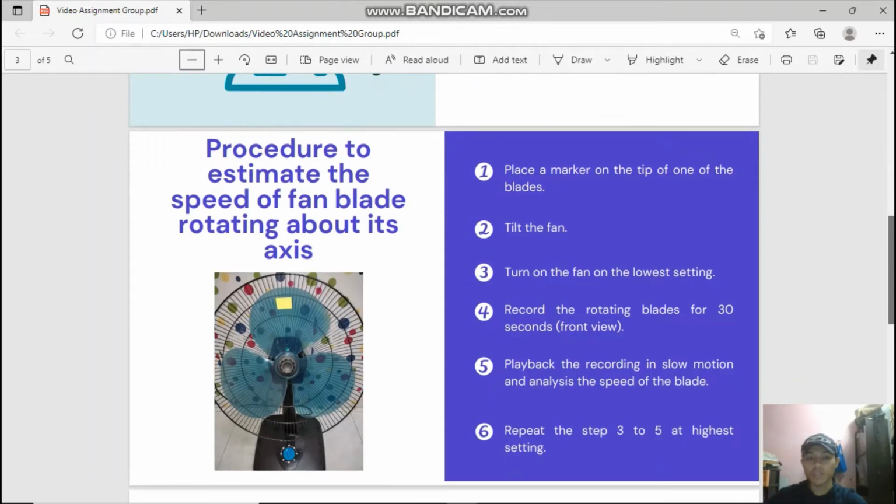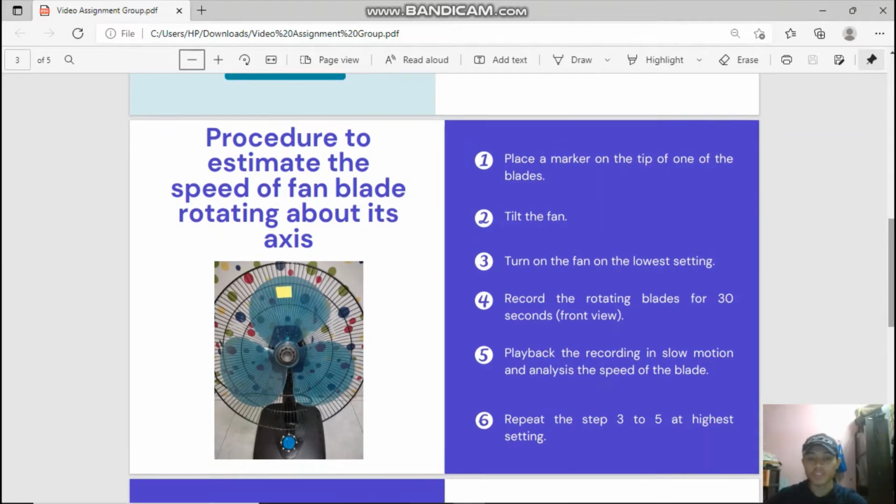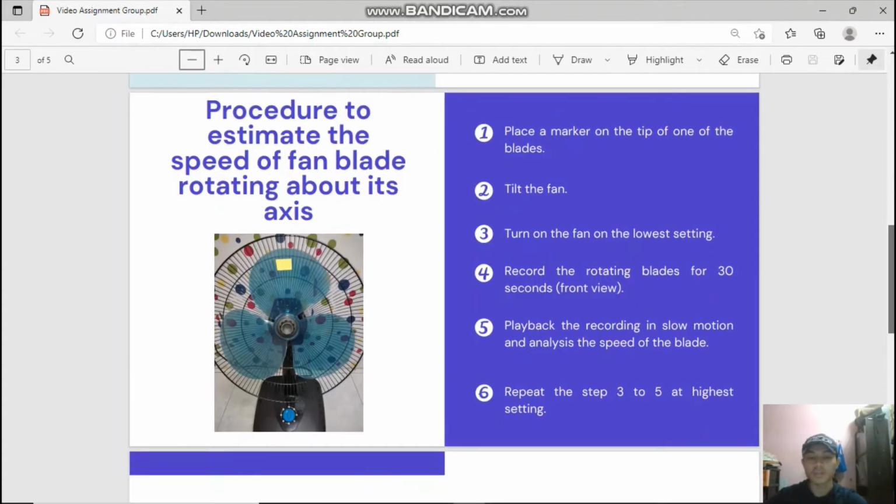This is how we estimate the RPM of the fan. We put a sticker on one of the blades, tilt the fan a little, turn it on at the lower speed setting, and record it for 30 seconds. Then we watch back the recording using slow-mo effect, and we can get the RPM by counting one by one. We repeat this step for the higher speed setting.